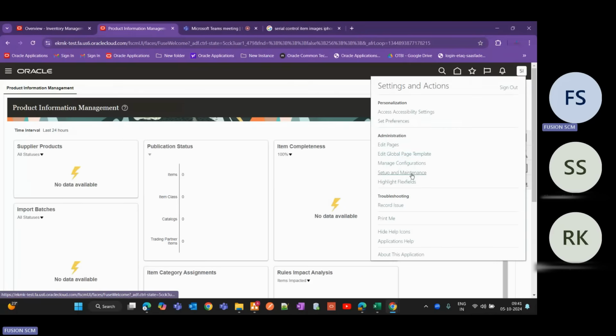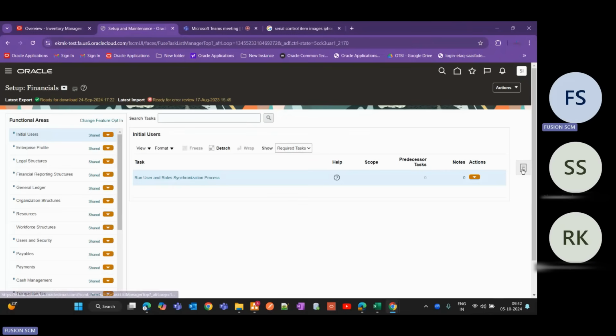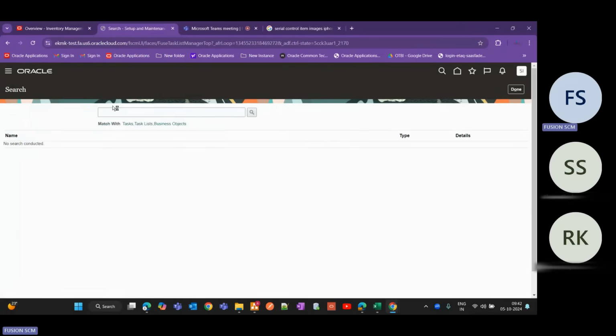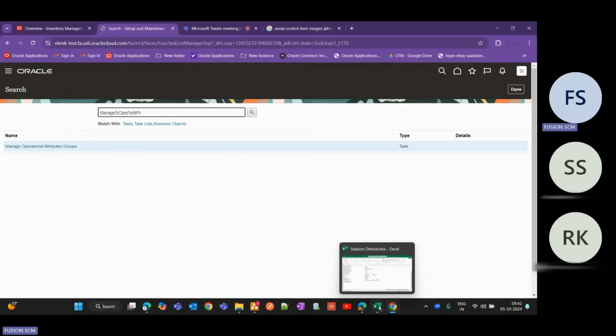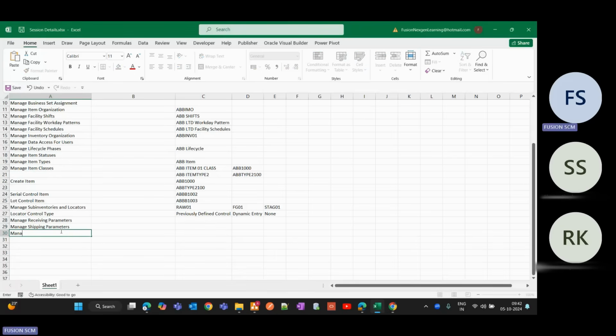Now coming to one more task: where from will all these attributes be controlled? So if you try to search for manage operational attribute groups. So let me mention that task also.